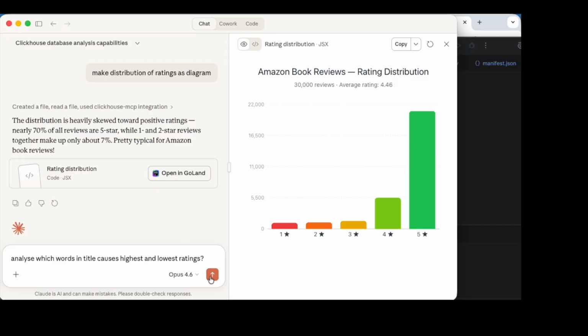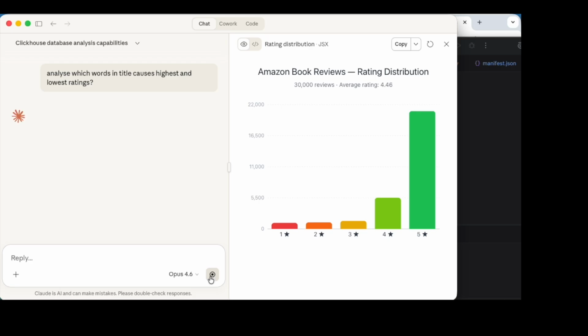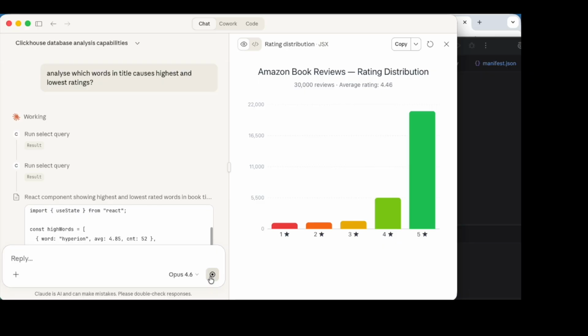It's an interesting question because based on this I can write a book which has the most winning title in terms of rating, based on statistics. Of course, 30,000 is nothing for analysis. A typical ClickHouse database contains billions and trillions of records, but still it can build something.